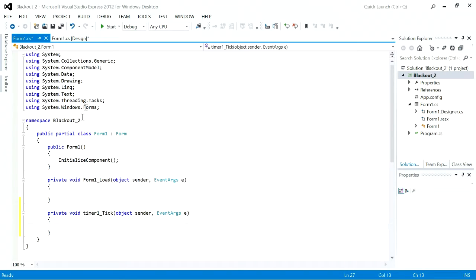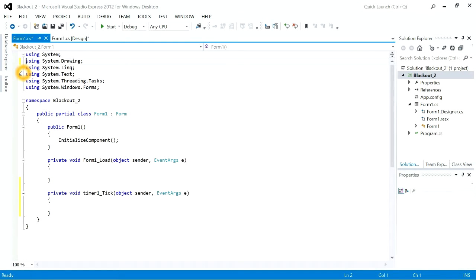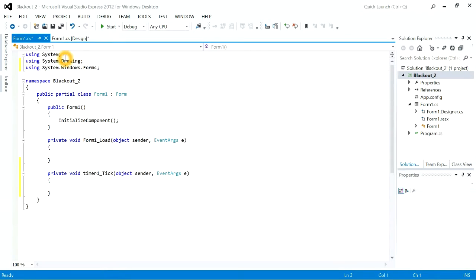So now we don't need all of these using statements. We're not going to be using a lot of this, so I want to get rid of this, just get rid of those, and all of those. So those are the only three we need. It requires less memory if you get rid of those.